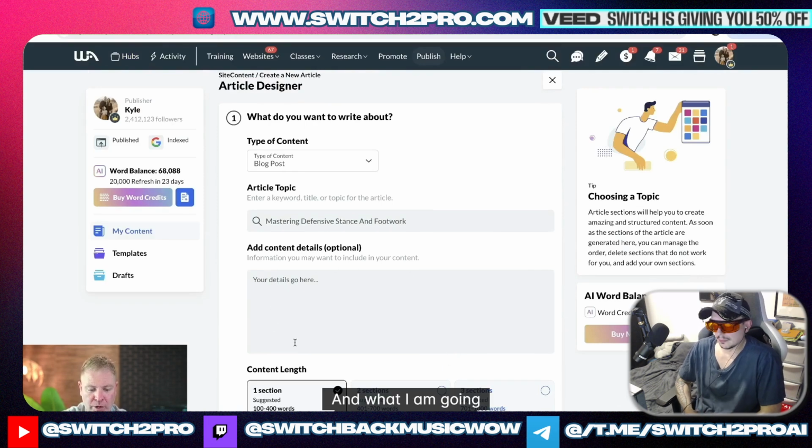And what I am going to do here is add some additional content. This content area is going to allow you to incorporate anything that you want into your article. This could be data, this could be particular styles, it could be any particular information. I am going to ask it to incorporate some additional information to really create a well-rounded and well-structured article.